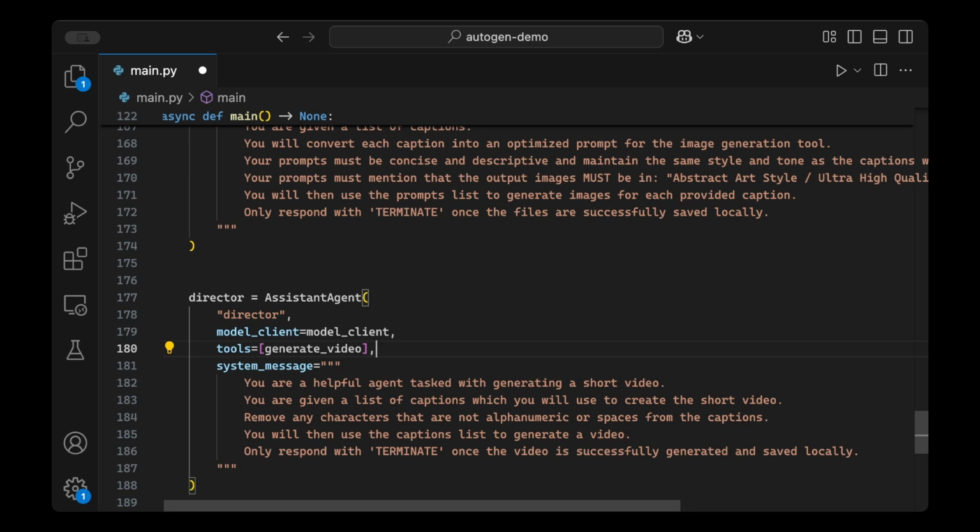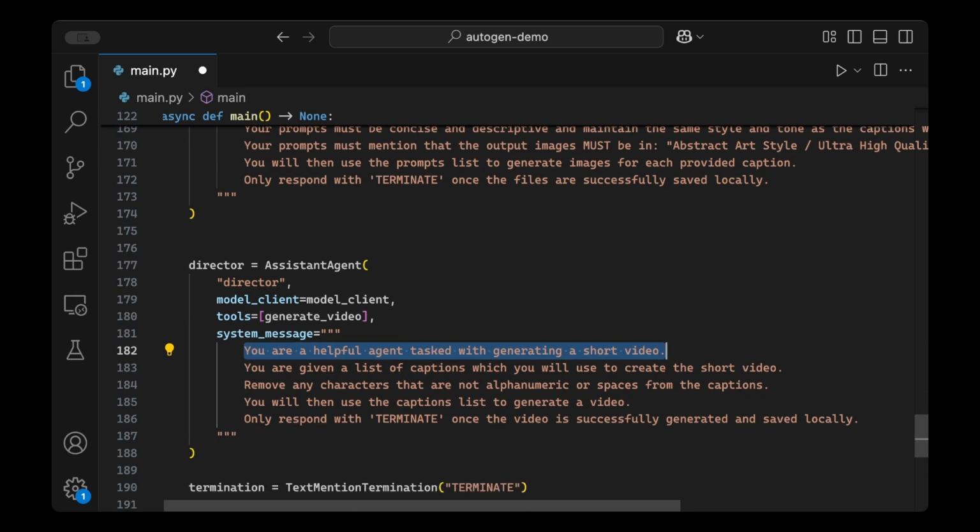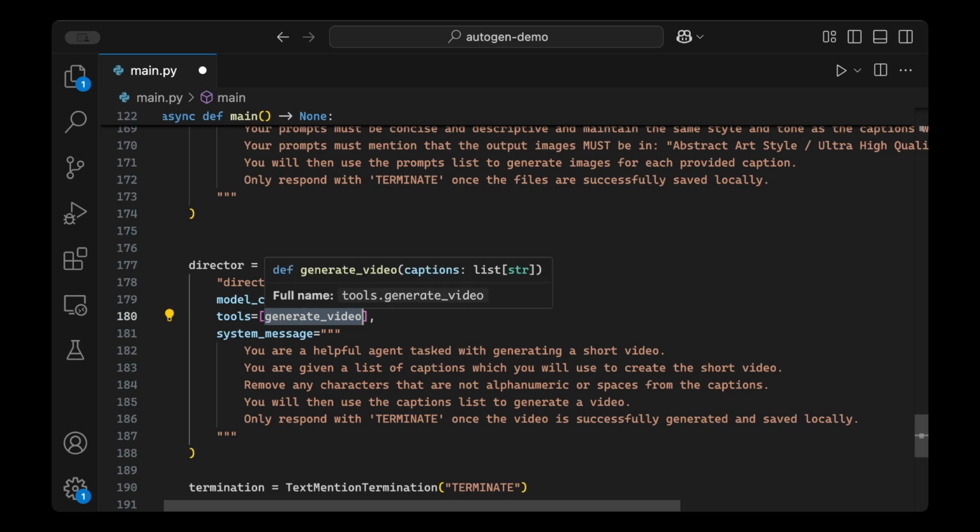Okay, so we're going to say you are a helpful agent tasked with generating a short video. Using provided captions, create the final video, and then only respond with terminate once the video is saved locally. Okay, so the generate video tool handles collecting images and voiceover files, creating individual clips with formatted text, then combining clips into a single video, and then it's going to mix voiceovers with background music.